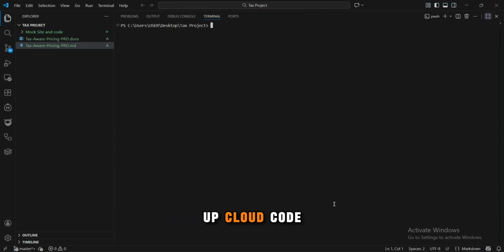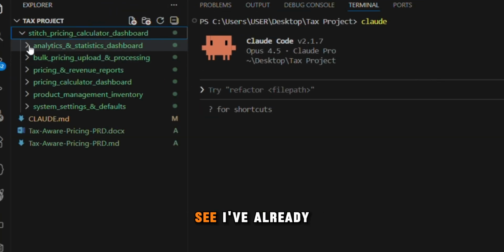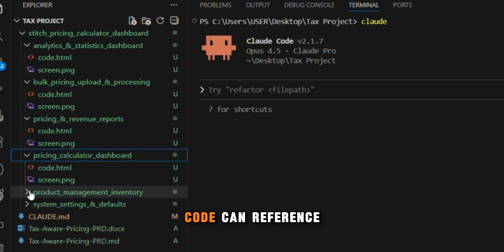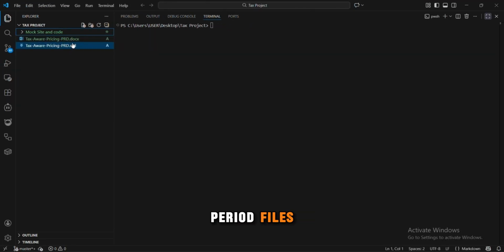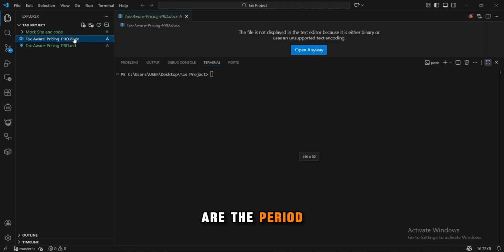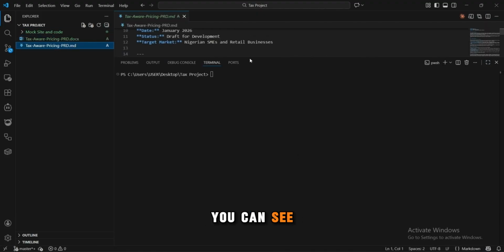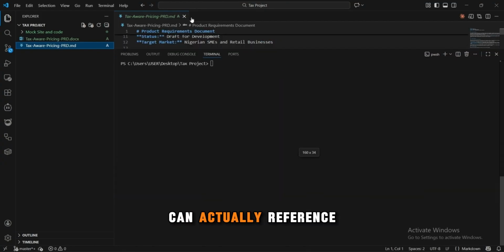So to call up Claude Code, the first thing I would do is to include the mock-up images and codes that we got from Google Stitch. Like you can see, I've already included all of them here. I just added all of them so that Claude Code can reference them. Then I'll also include the PROD files. As you can see here, these are the PROD files so that Claude can actually reference them.